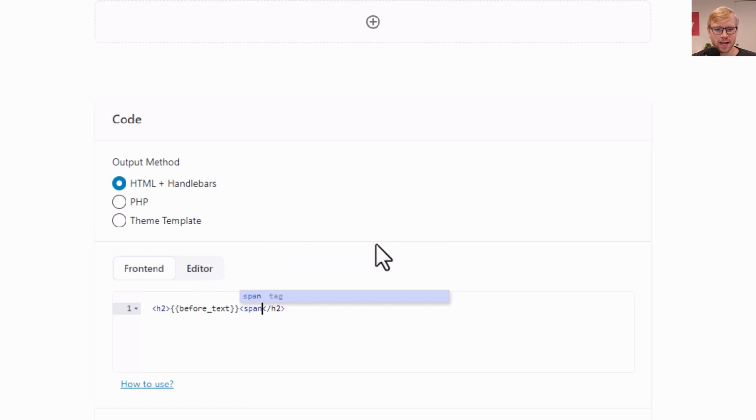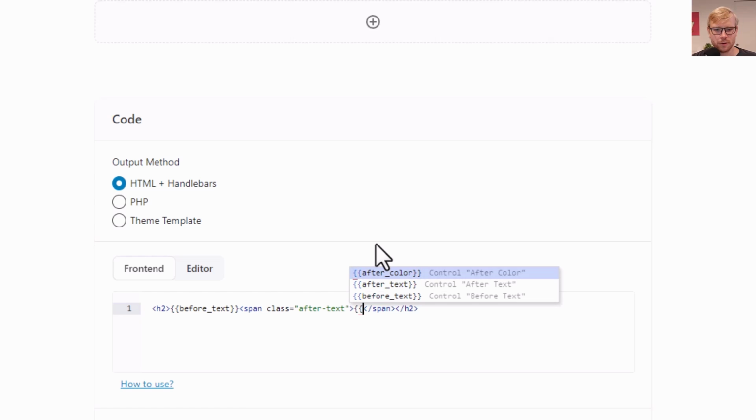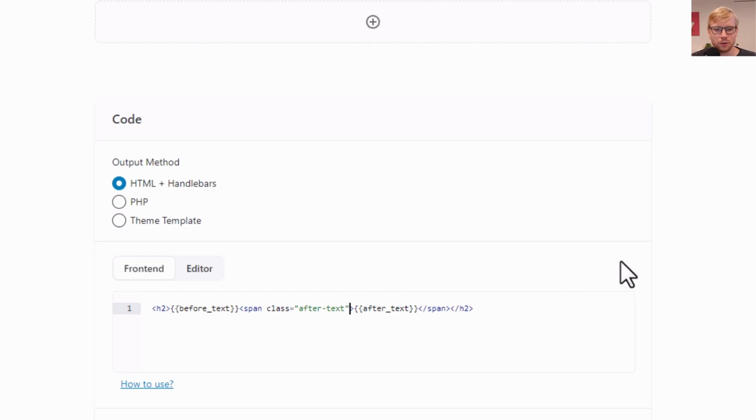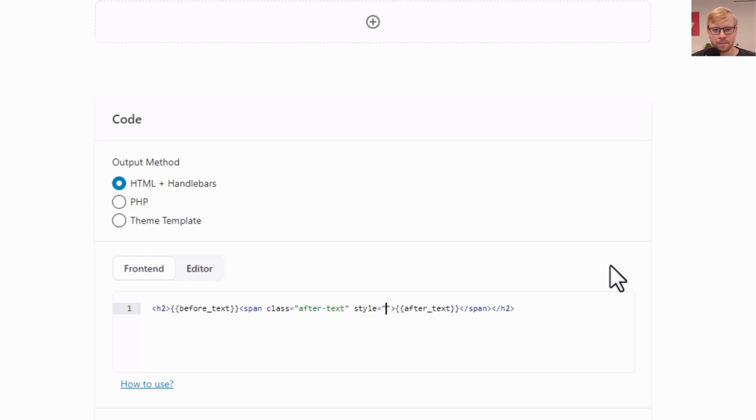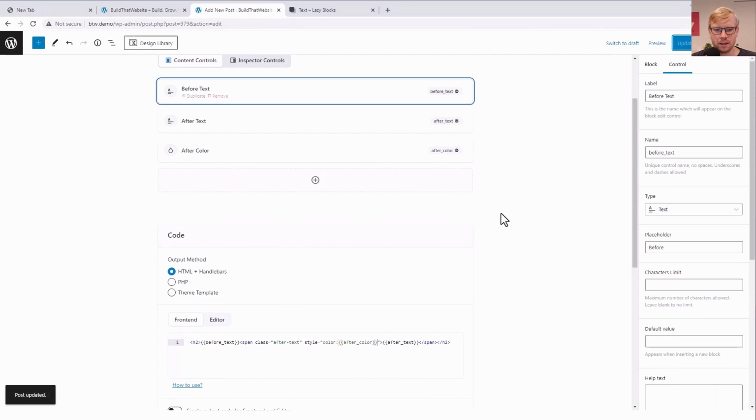And then we're going to put a span tag, and we'll say class equals after text. And in that span tag, we're going to put the after text. And then we can actually just put an inline style right in here too. So we'll say style equals color, and then we use the after color and click update.